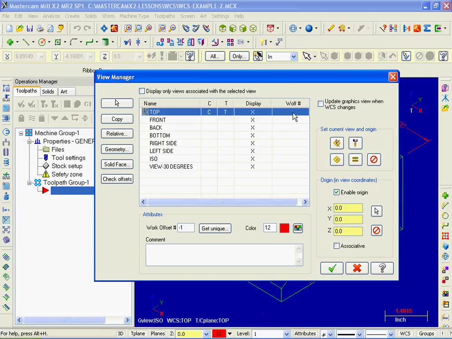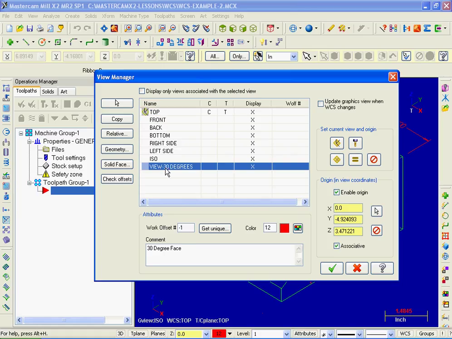Now if you look at the list at the very top here, we've got the construction and tool plane activated for top. What I'm going to do is select the view that we just created, and then just slide over to the right, and I'm going to click on this icon, and it says set your current tool plane and origin to the selected view. So as you can see now, we've activated the tool plane for this view. Now if I just slide over to the right again, set your current construction plane and origin to the selected view, I'm going to click on this icon. There we go. So view 30 degrees we've got set up as our construction and tooling plane.